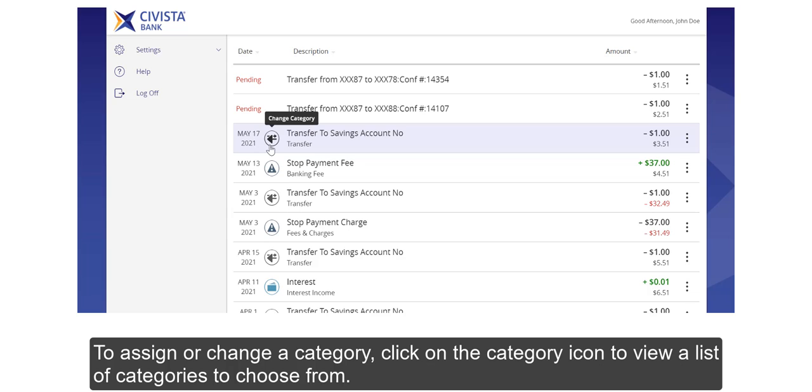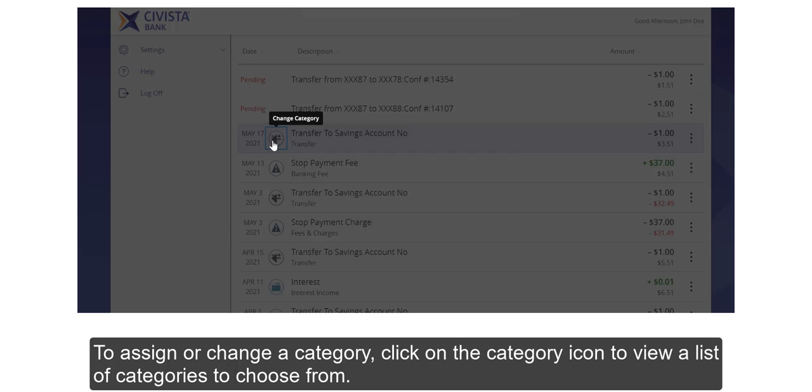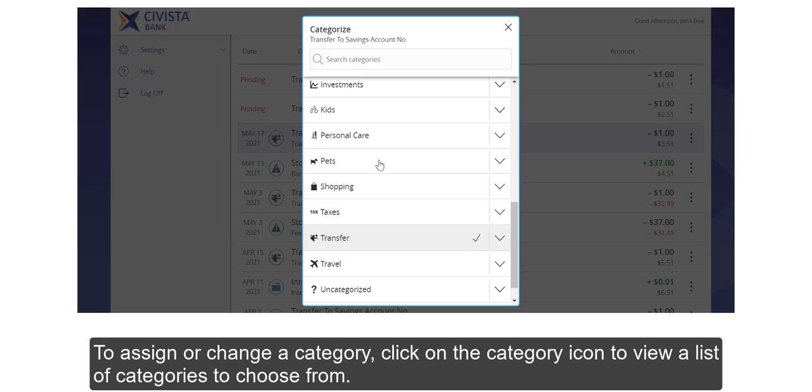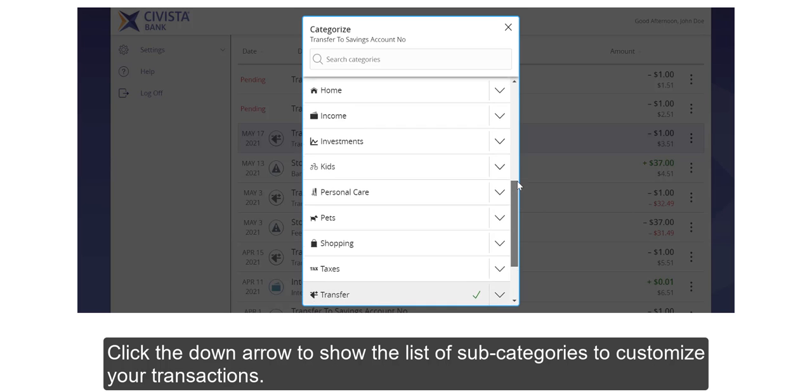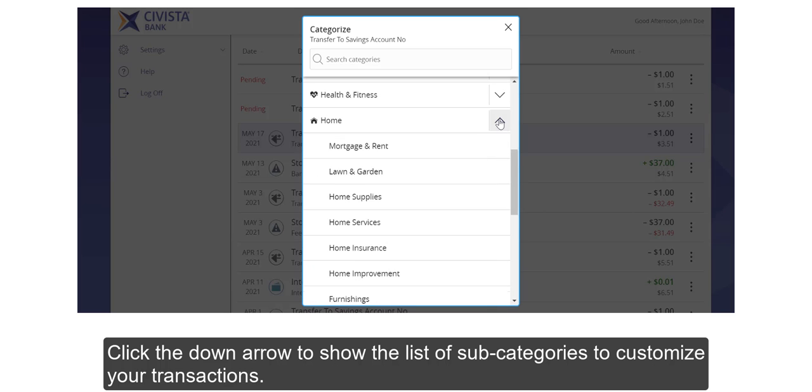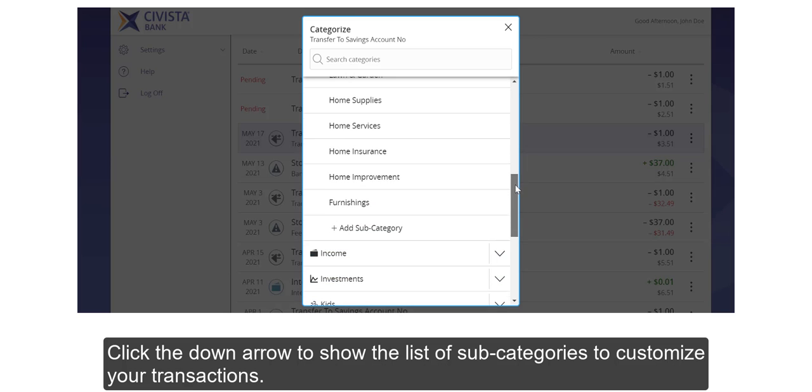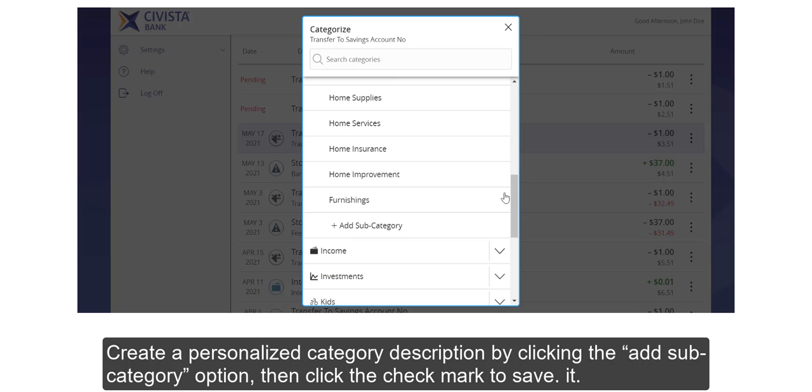To assign or change a category, click on the category icon to view a list of categories to choose from. Click the down arrow to show the list of subcategories to customize your transactions. Create a personalized category description by clicking the Add Subcategory option, then click the check mark to save it.